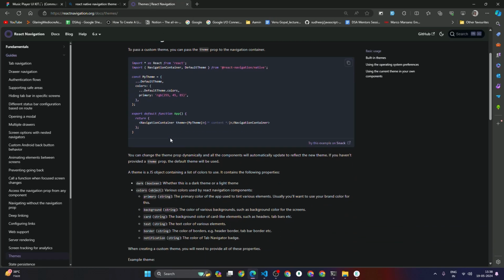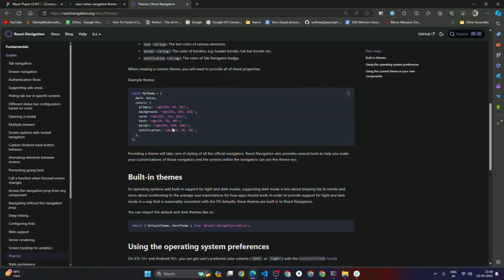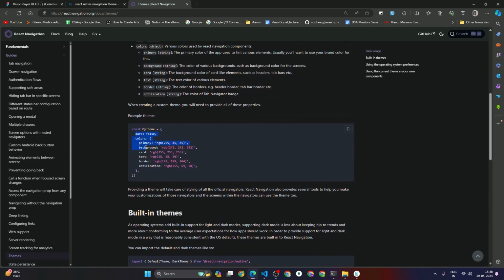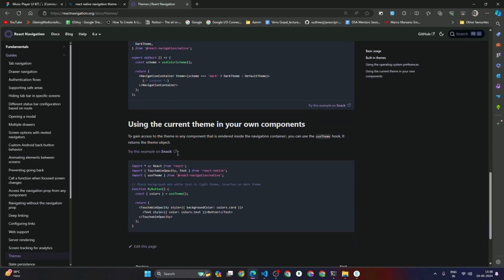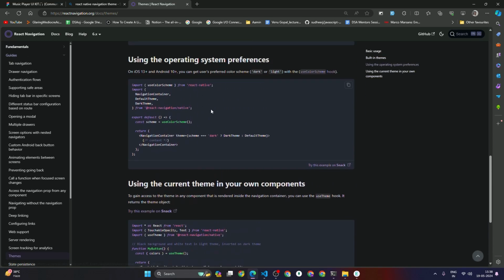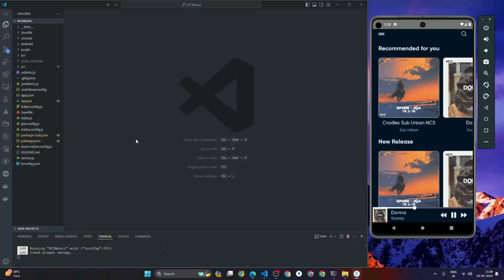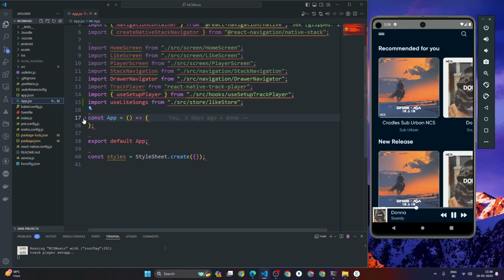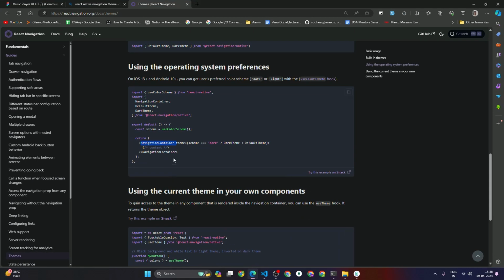Here, as you can see, you have to create a default theme like this, with colors like this, and if you scroll down, you can see there is a lot of other stuff as well. This is how we make a theme, and what we have to do is use it inside the navigation container. If we go to the App.jsx, here we have a navigation container. Inside the navigation container, we have to pass a theme object.